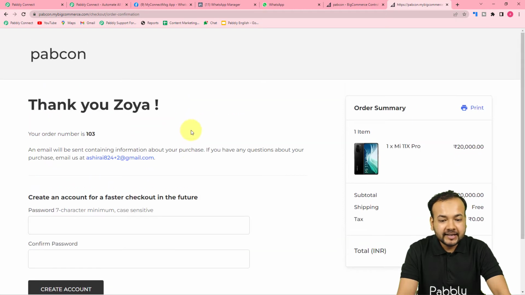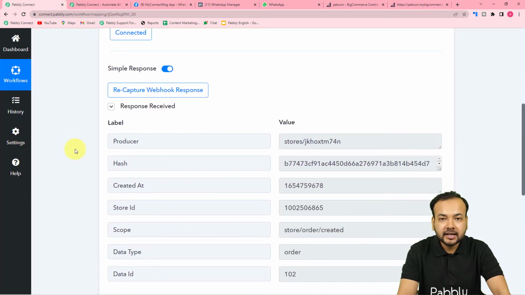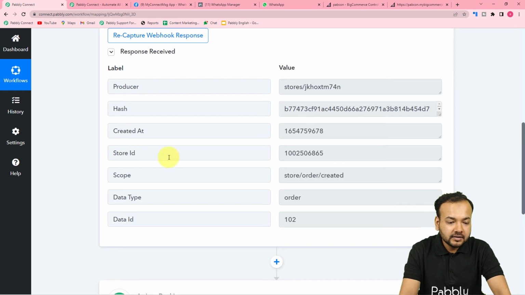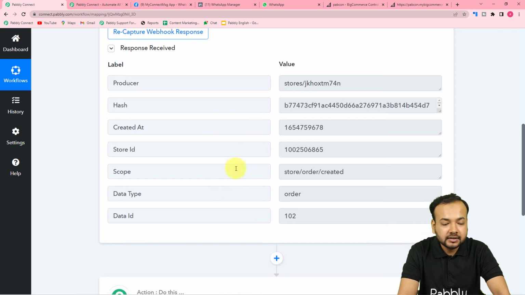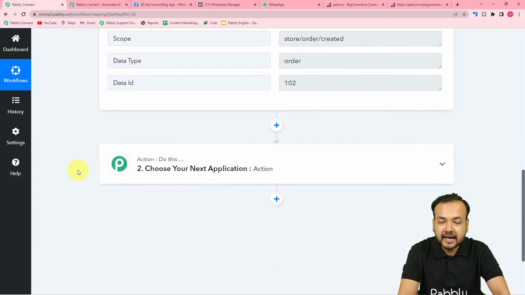All right, so let's check in our workflow if we got the details captured of this test order or not. So this is my workflow, and here you can see we got the data captured here like this. So guys, you can see here in this details, it is just showing us that we have received an order, but it is not showing the customer's details, and it is also not showing the product details, which customer purchased which product. It is not clear here. It is just showing you the order ID, the order type, the data type was order, and this is the data ID. So guys, we have to fetch those informations by using the action steps.